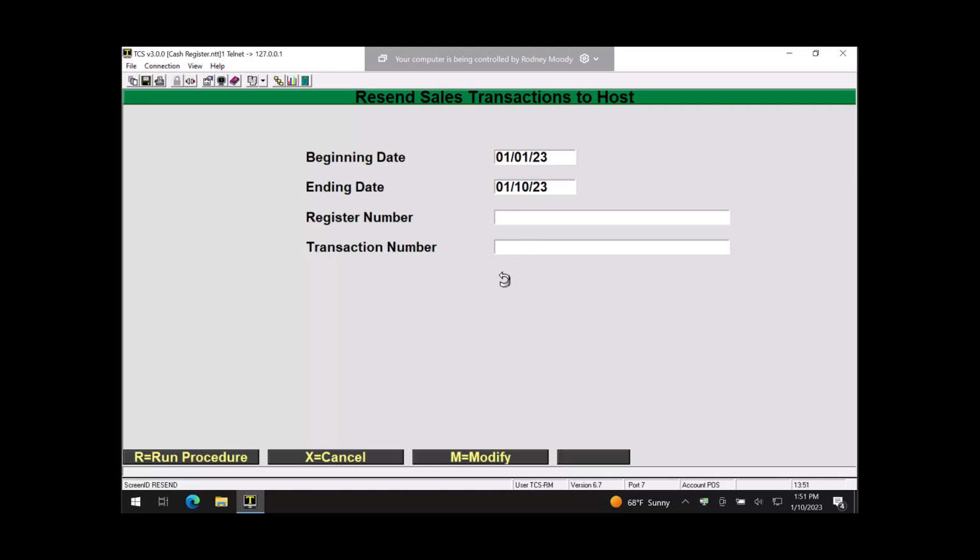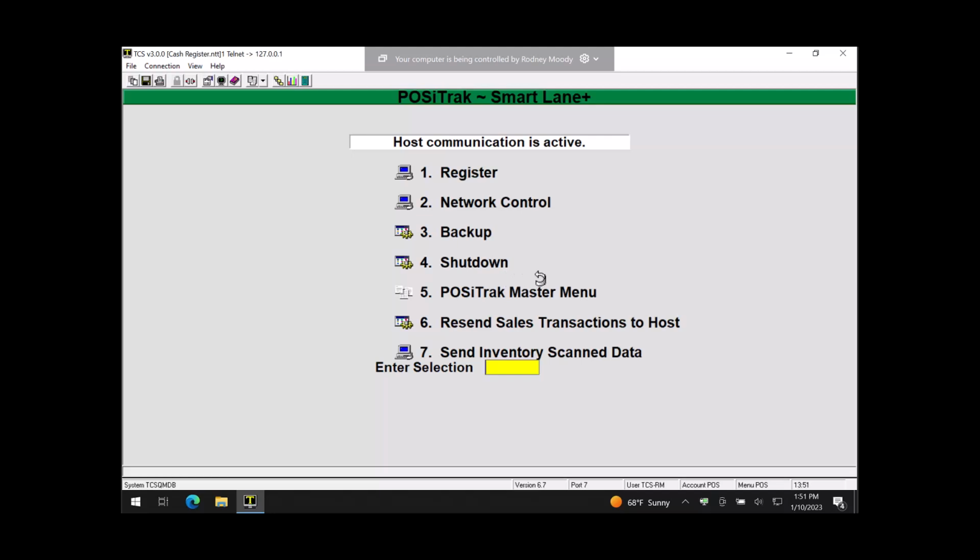I'll do R to run. Right now, every transaction on this register between that date range is being resent to the host. It will not duplicate anything. It'll just update the server with any missing information.